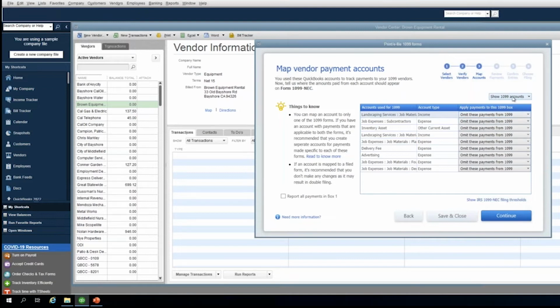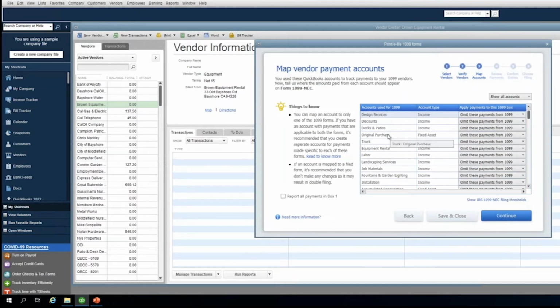Up at the top here, there is a field that says show 1099 accounts. These are the accounts that you mapped previously in a previous year. It is only those accounts that are eligible according to previous mapping. It is recommended that you use the dropdown and choose show all accounts. It is likely that during the year, you may have added expense accounts. It's also possible that you may have started some capital improvement projects, and you need to make sure that some of your fixed asset accounts are also listed here and not just your expenses.